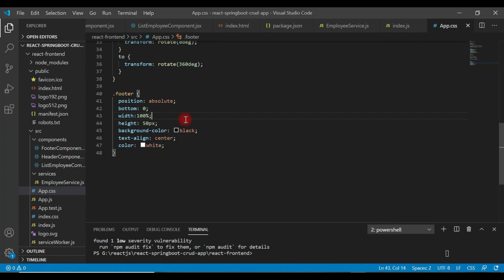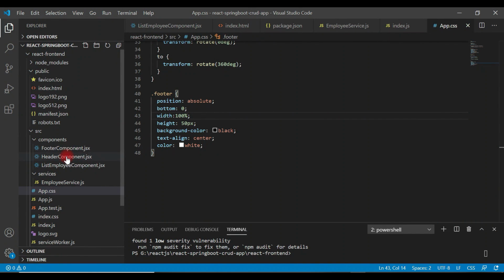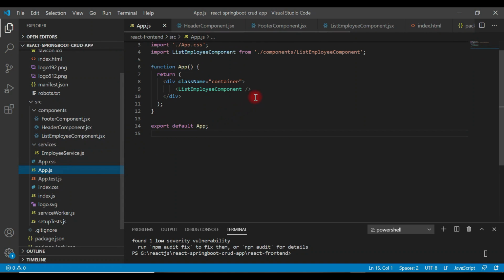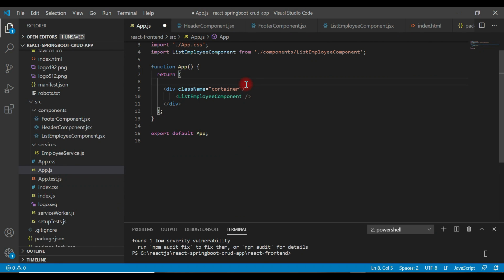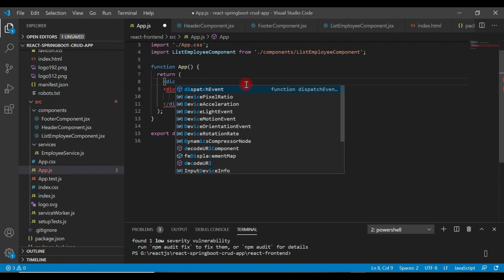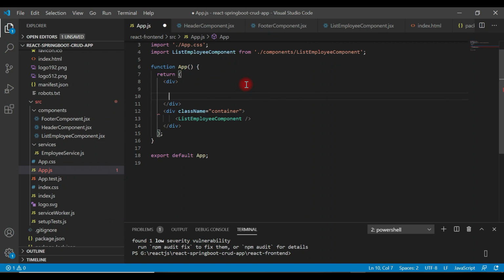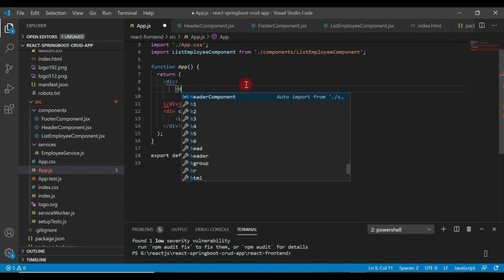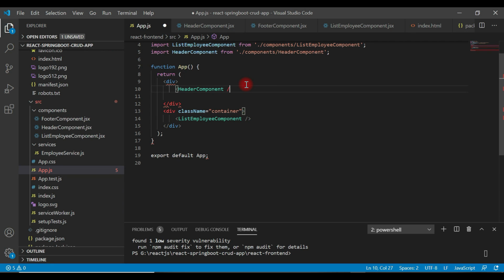Now let's add some CSS to our App.css file. Alright, once we create the footer and header, let's go to the App.js file. Inside the App.js file we are going to import these two components. So here create a div, and inside the div let's import the header component.